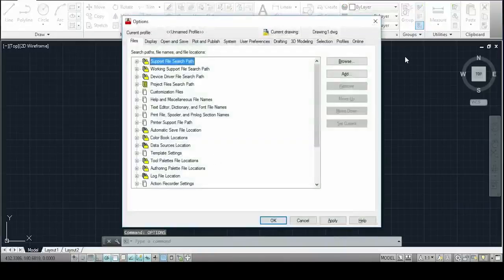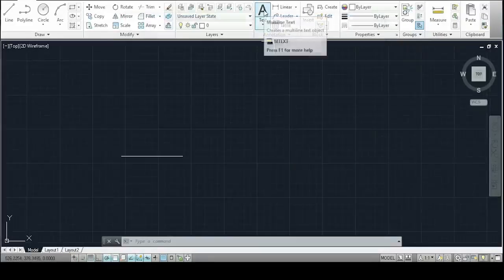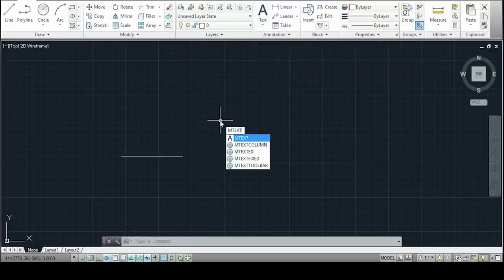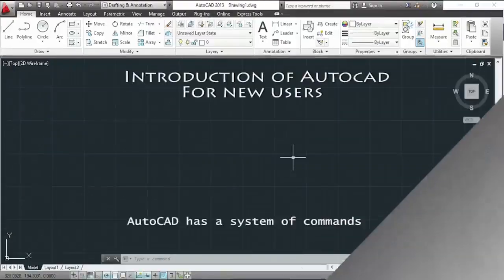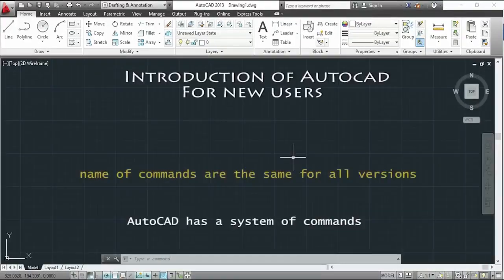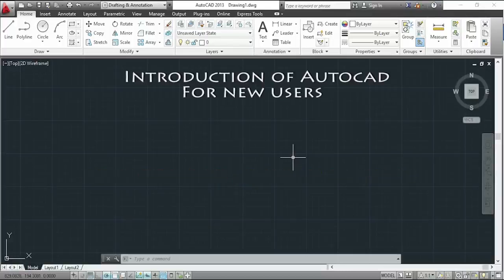So it's very simple. If I hold my mouse pointer over any icon, a small box appears with a brief explanation of this tool. In this case, it's the multi-line text. And this word below is the command name. So if I know it, I can activate this action by typing the name with the keyboard. The names of the commands are the same for all versions. Of course, it's possible that there are exceptions, and also some of them have been improved over time.